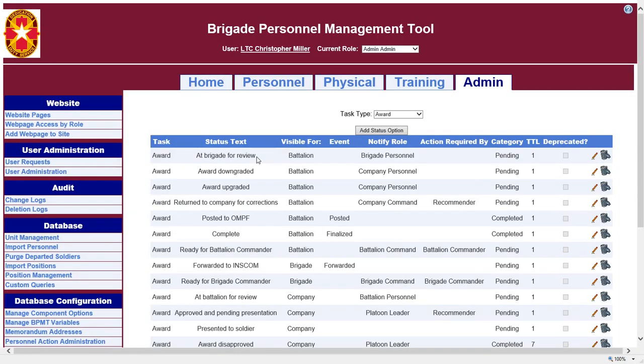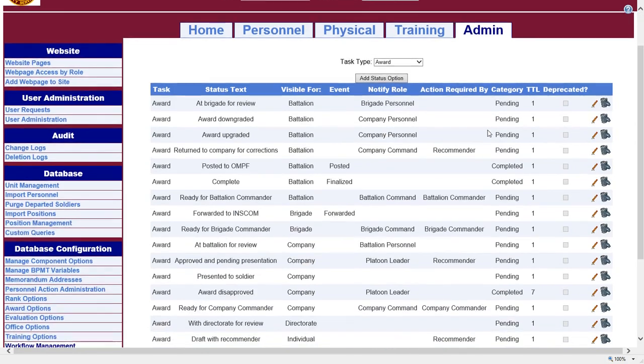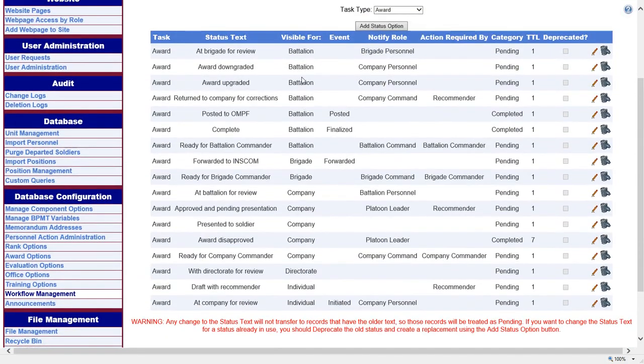Workflow management basically facilitates status tracking for your actions, and that can all be set here for the awards, evaluations, flags, etc. This column basically indicates which level of role has access to that status, and when that status is set, whoever's got the notify role and is within that same unit gets notified that that status change has been made. And over here, the category indicates whether that particular status is considered pending or completed.